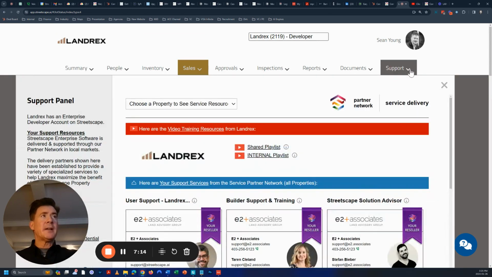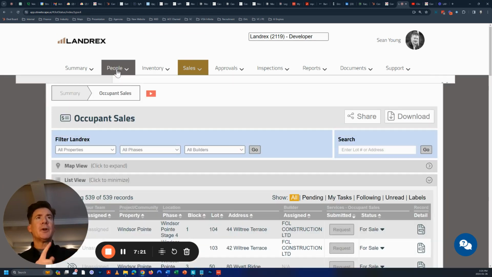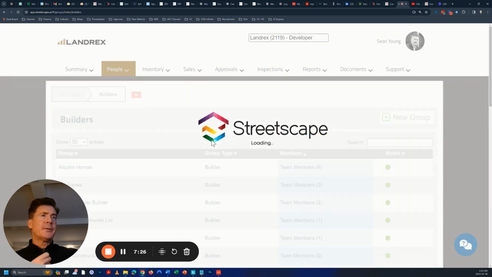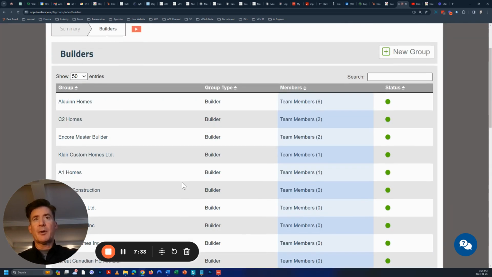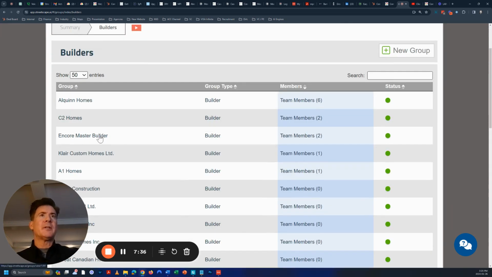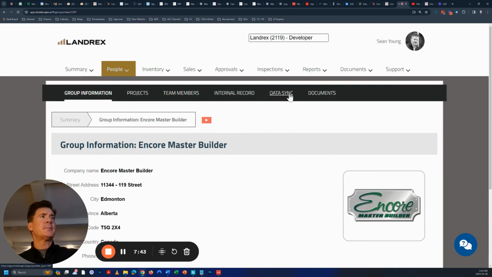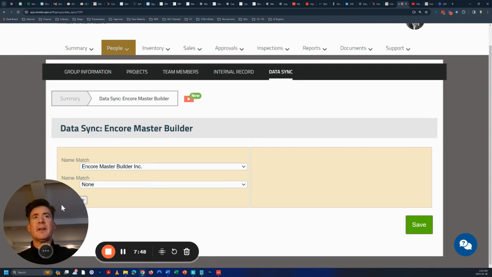And you can always go ahead and hit the support tab and talk to your reseller and through their user support function, in this case E2. But I'm going to encourage you to go to the collaborators section, and under builders, I'm going to just get you to go visit the matching or pairing process to ensure that the builders have been paired up correctly. So if you want to have a look here, if you're missing something for, let's say, Encore Master Builder, if I go ahead and I select Encore, and then I select here inside their sub tab, the data sync tab. This is where pairing takes place.